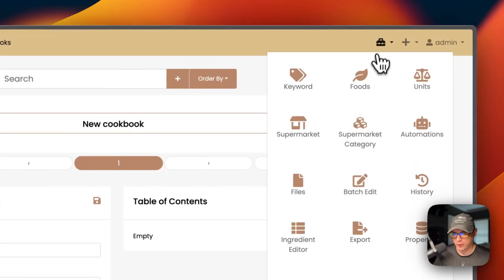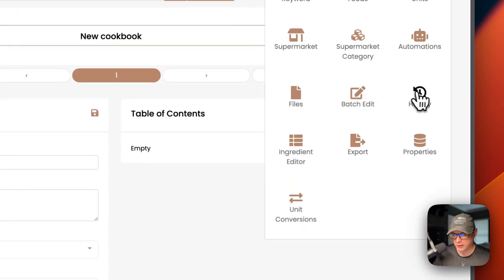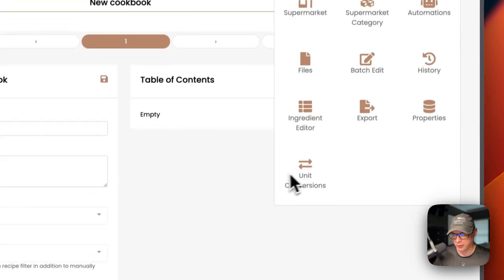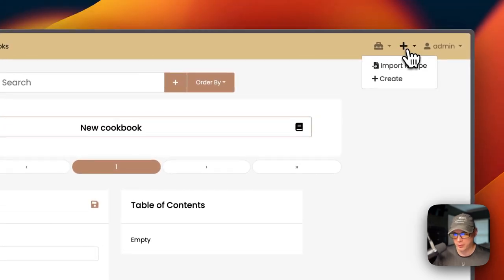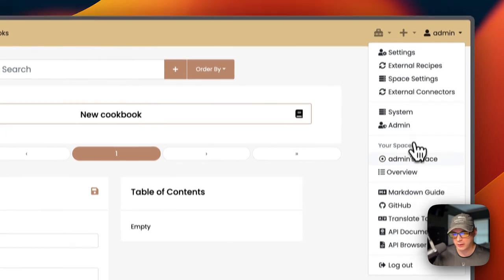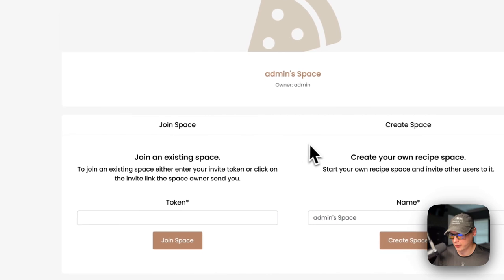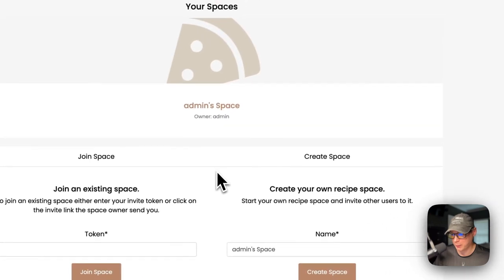And then you can also go over here. So keyword, foods, units, supermarket, supermarket category, automations, files, batch edit, history, ingredient editor, export, properties, and unit conversion. You can also go up this plus button right here and import a recipe, create. You can also go over here to your user settings, external recipes, space settings, external connectors, system, admin space, overview. If you go back to the overview, that's the first page we came to.